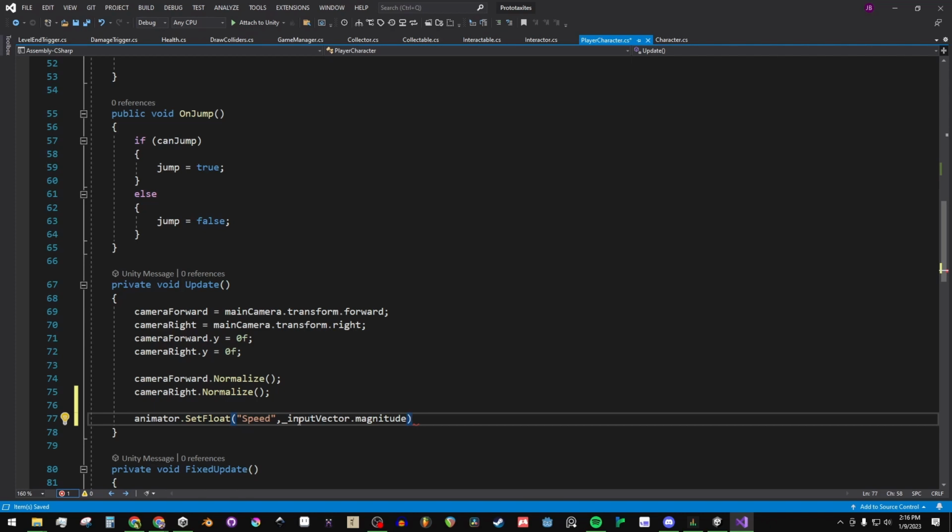so that will basically take, regardless of the direction, just the total amount of input and clamp it between 0 and 1, which is what we want. So if there's no movement on the stick, it'll be 0, and then as we start to move the stick, it will move up to 0.25, 0.1, or all the way up to 1.